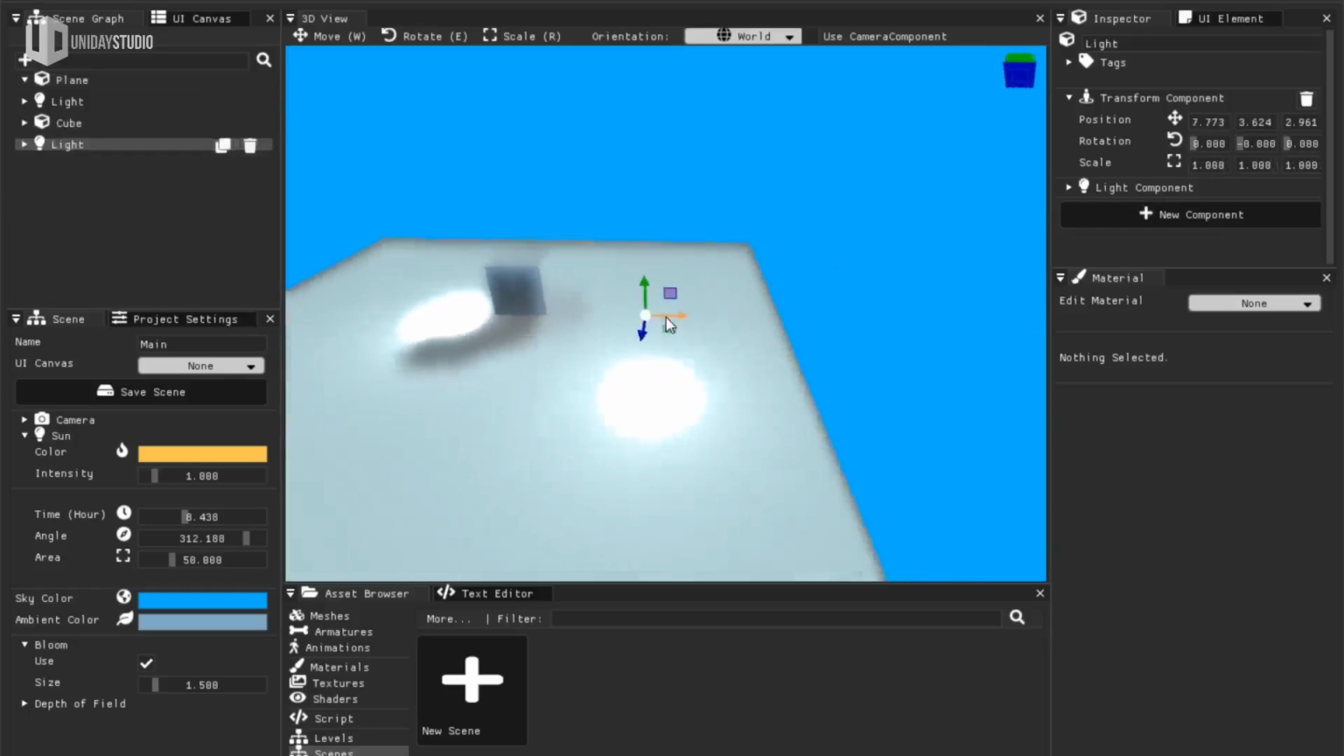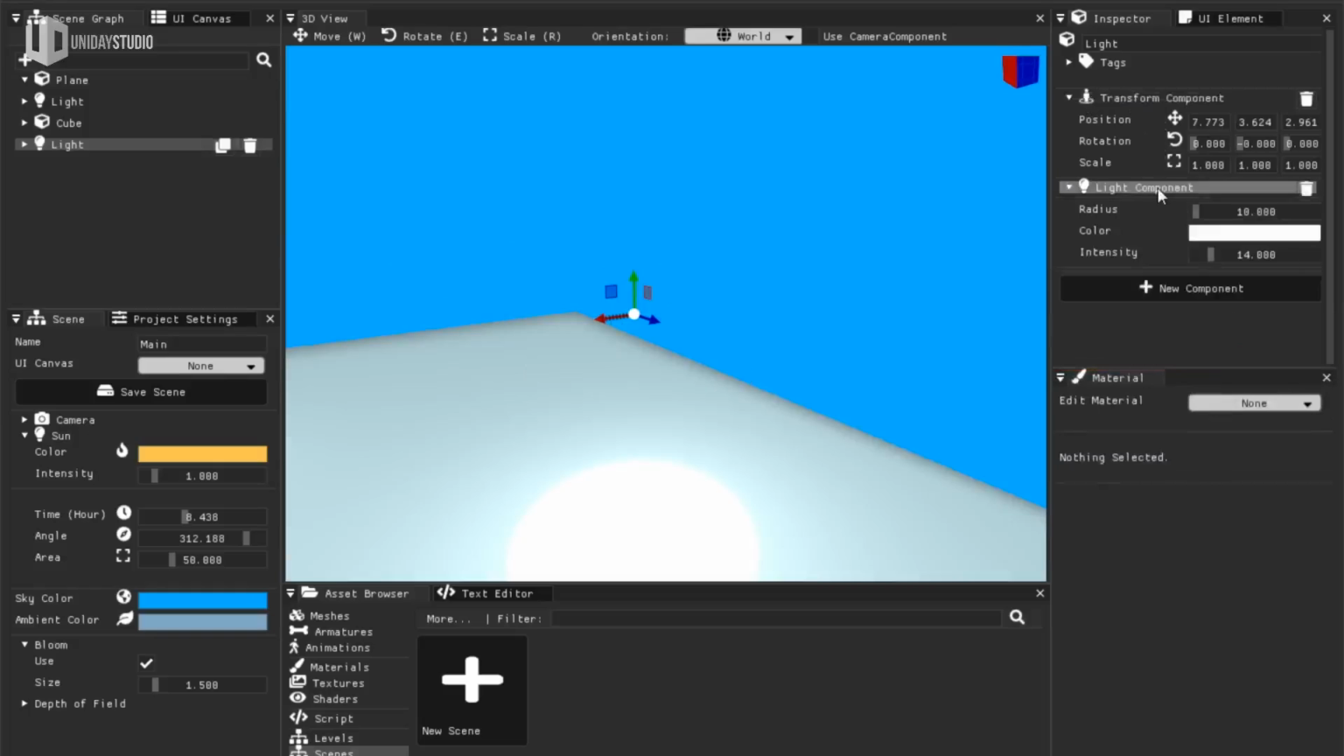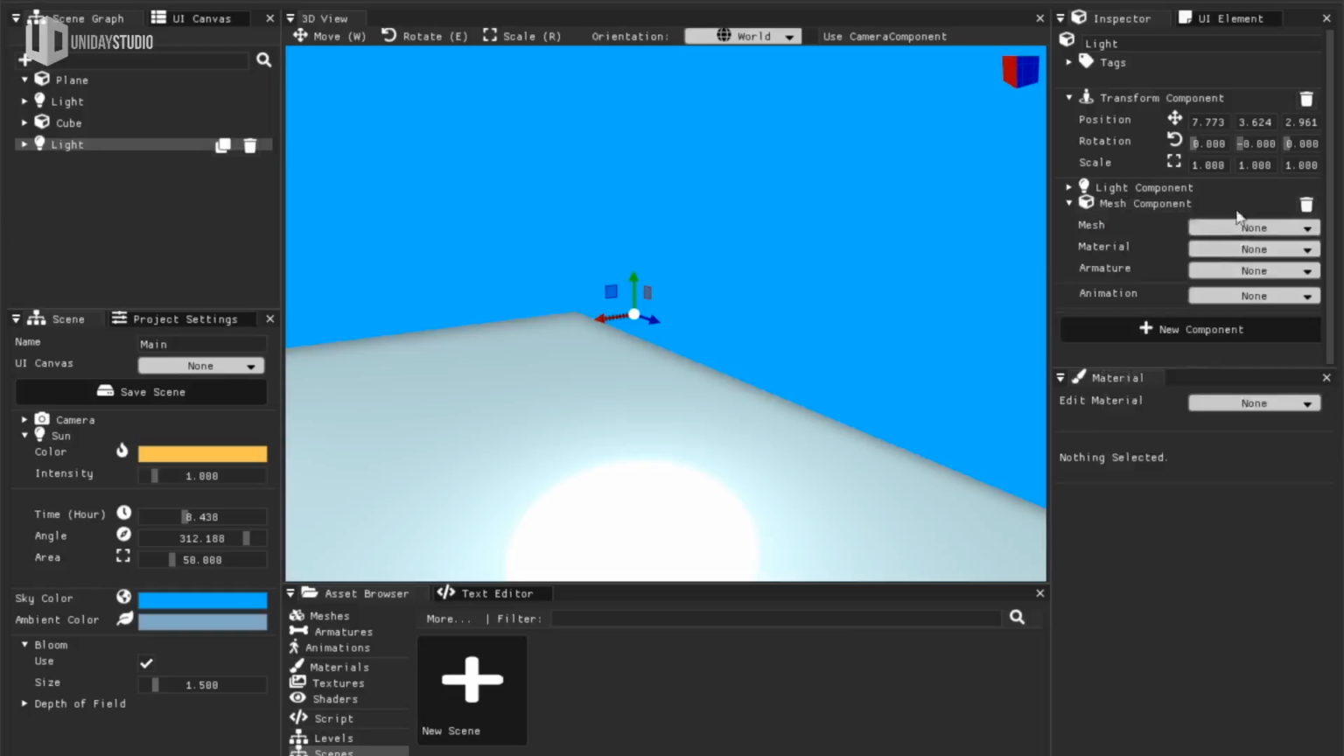This is my light. And let's add a material, a mesh to this light. So right now, the light has a transform component and a light component. Let me click here to create a new component, and I will create a mesh component. Just like that, we can select a mesh and a material here.